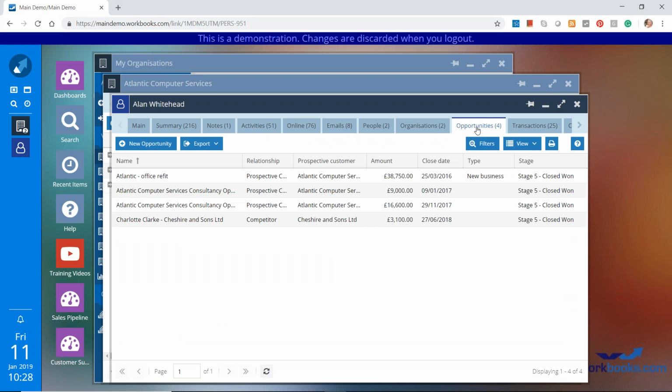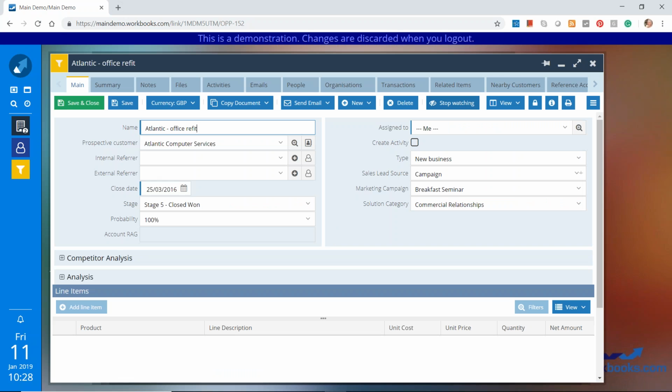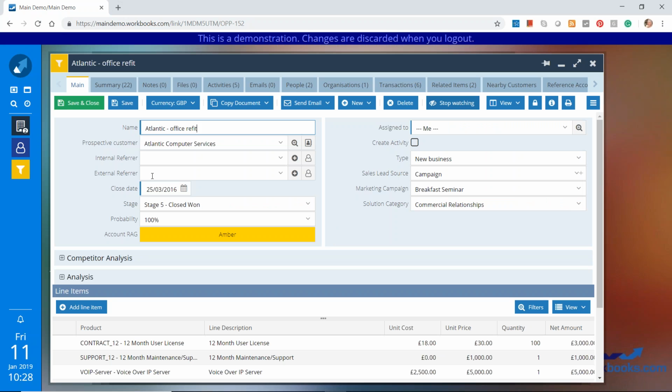What opportunities are on the go with Alan? What are we doing with Alan? So there's 4 opportunities on the go there at various stages, and we can click on one of these opportunities to see more information about it. So it's all there, all the information, very customizable, summarizing the opportunity information.